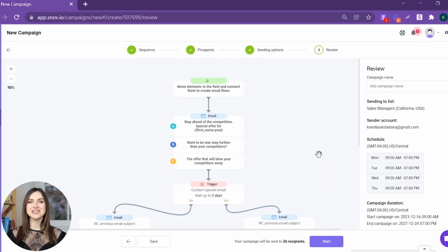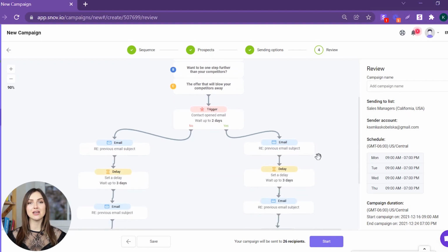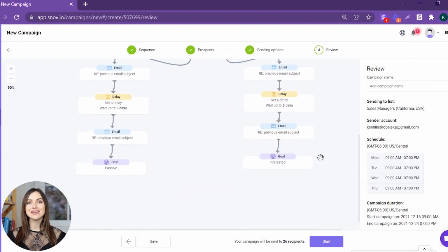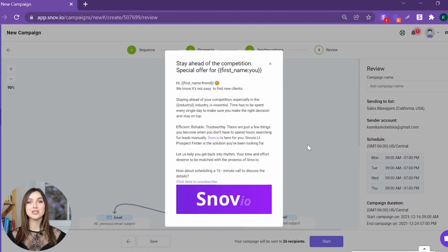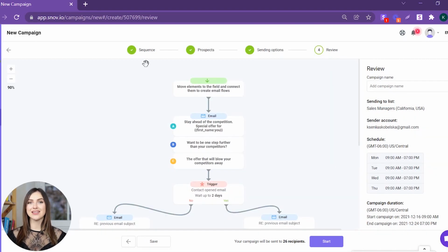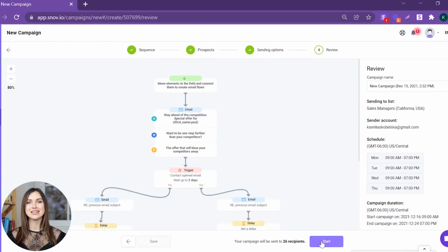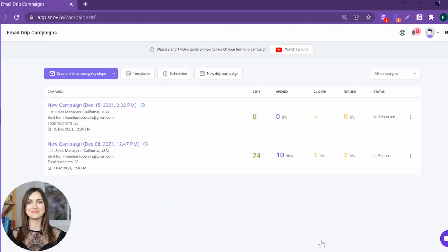Finally, we're at the last and most important step, review, where you can check everything before sending it out. Here you will see the preview of all your campaign with campaign elements and connections between them. You can click on the specific emails to view them in full. To edit the element, return to the sequence tab. You can name your campaign or use the default name. If you're happy with your campaign and ready to launch, click Start.